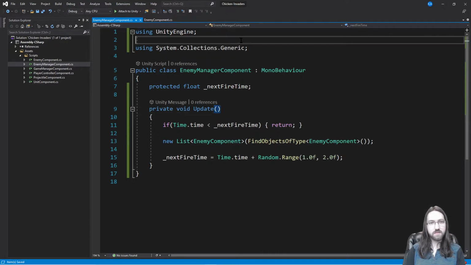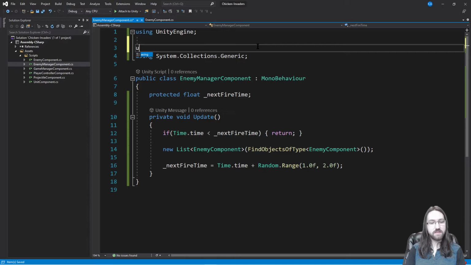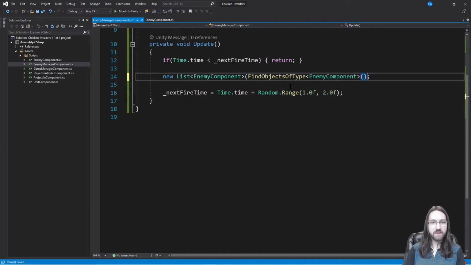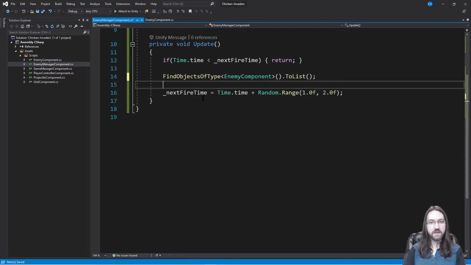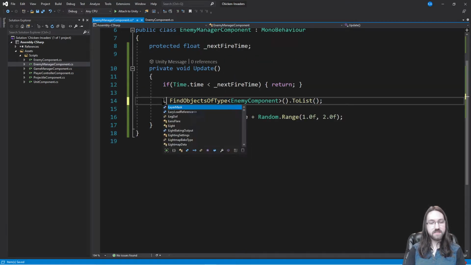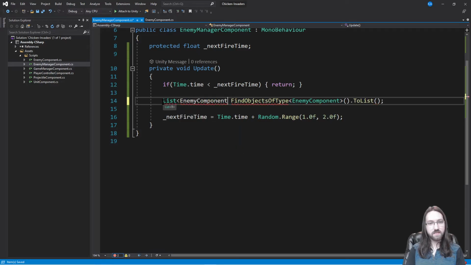We could do this, or we can import system.link. And by import, I mean using. We can say using system.link. Rather than having to type all of this nonsense, we can just say .toList. So much better. And then we can store this in a list of enemy components. So these will be the current enemies on the screen.